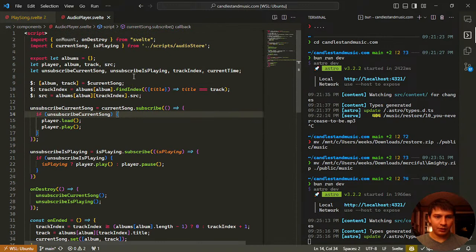Essentially, what's going on here is the current song gives us a tuple of album and track. Whenever that current song changes, album and track get updated. Whenever album and track get updated, then track index gets updated, because album is a dependency of track, and so is track as well. And then source is derived from album and track index. So if track index or album change, then source gets recalculated.